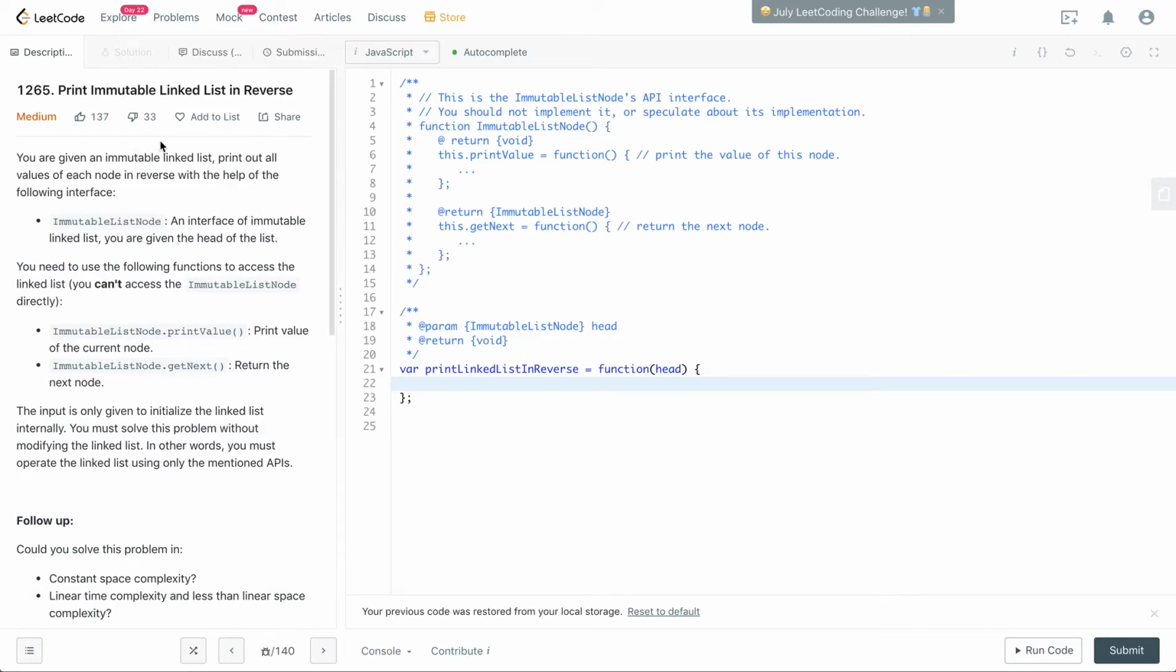Okay, so today we're doing Leetcode problem 1265, and it's print immutable linked list in reverse. Now, what the problem states is that we're given an immutable linked list. We want to print out all the values of each node in reverse with the help of the following interface. So we have an immutable list node, which is an interface of immutable linked list.